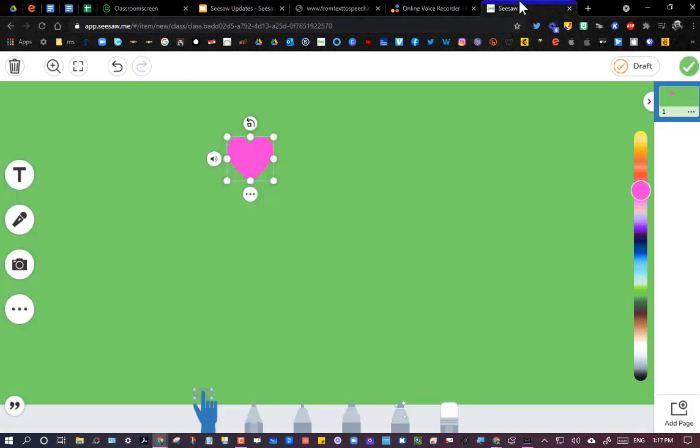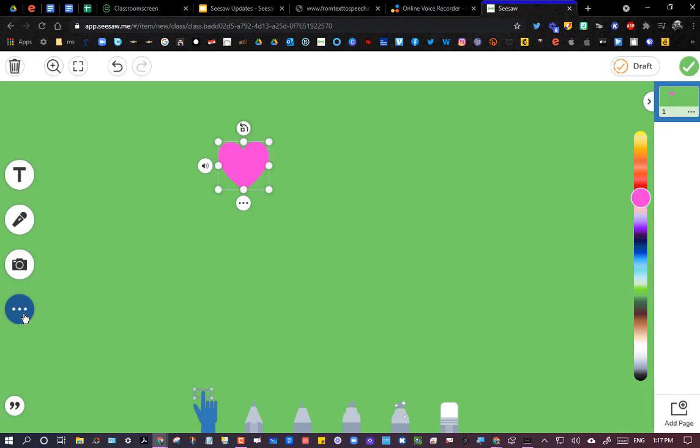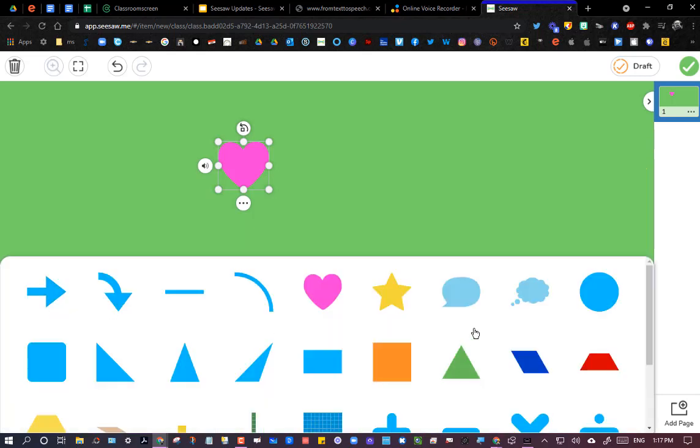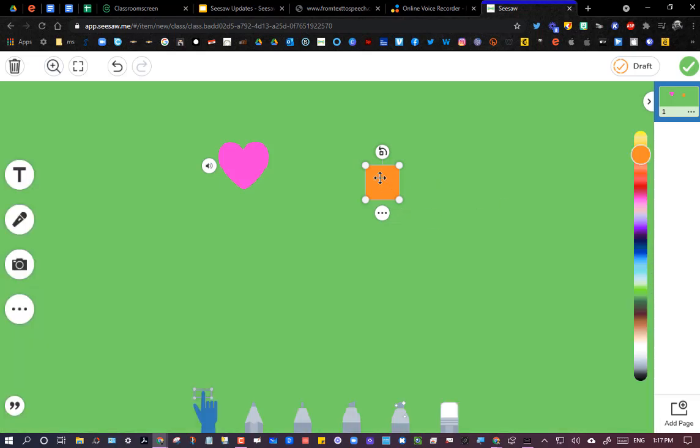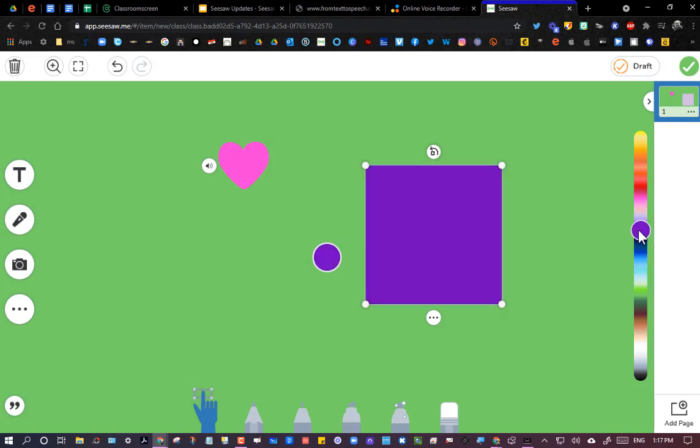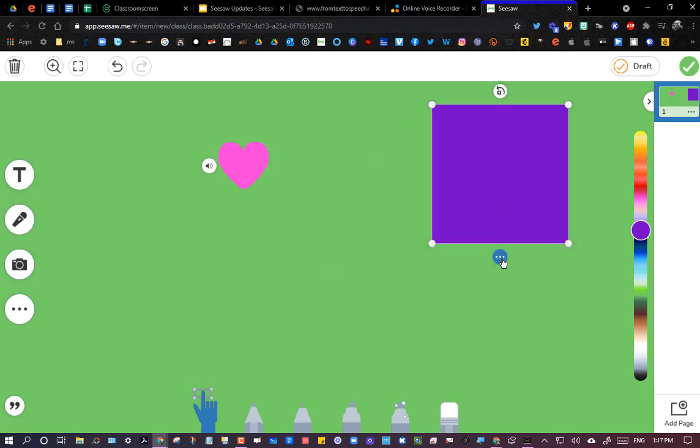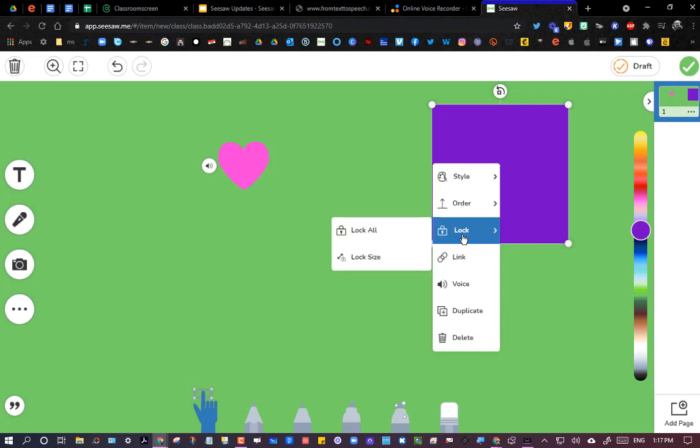What does that look like? Well, we're inside of Seesaw here, and I'm going to go ahead and put a new shape in. And I'm going to put the square in. Remember, I can change the color of that square by going to that color changer along the side if I want to. And now I'm going to make this bigger. Oh, let's have a prettier color than gray for right now, for goodness sakes. Oh, let's make it purple. All right. So I have this shape, and now I can go into the three dot More menu, and I can choose to lock it.